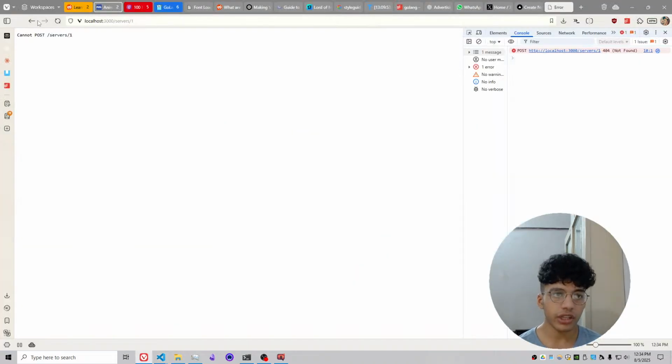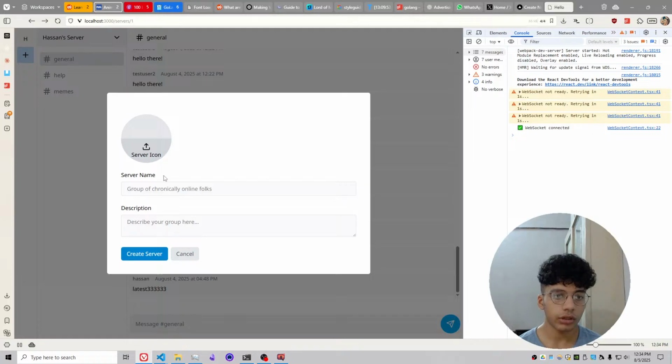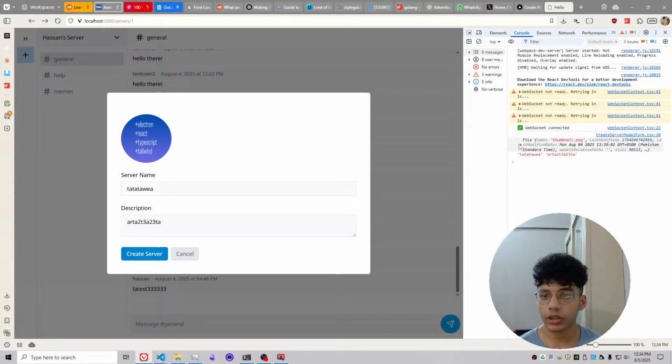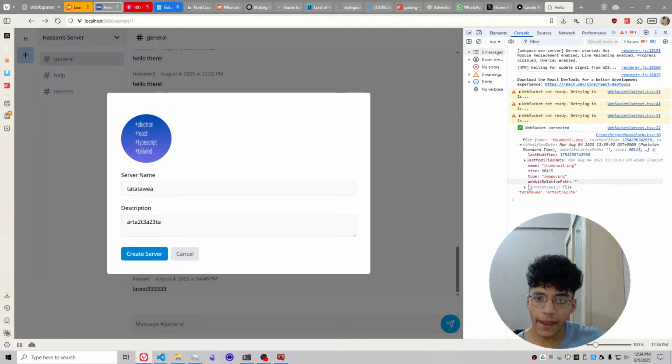But it does get printed. I did see it getting printed, so there we go. Upload something, and there we go. Okay, so this is the file object, which is the server icon, and this is the description. This is the server name, this is the description. So we are getting everything we need. Perfect.